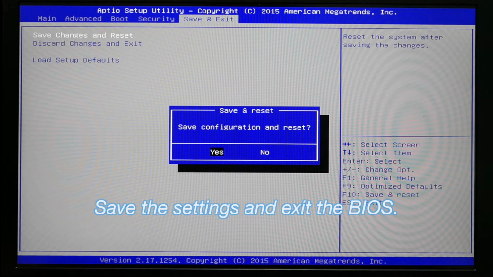Third, save the settings and exit the BIOS mode. Mostly when you press the ESC key on your keyboard, you can see a dialog asking whether to save the changed settings or not, and you can also get out of the BIOS mode.